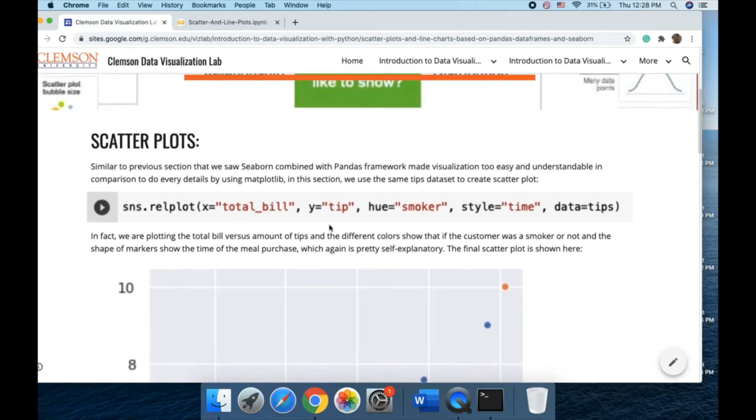Still, we use the same tips data sets that we used for creating the box plots. In order to create the scatter plot, we use, instead of the cat plot, which was for the categorized plots, we use the rel plot, which is for the relation or relative plots that just relates two variables together. And we could define some hue for classes.